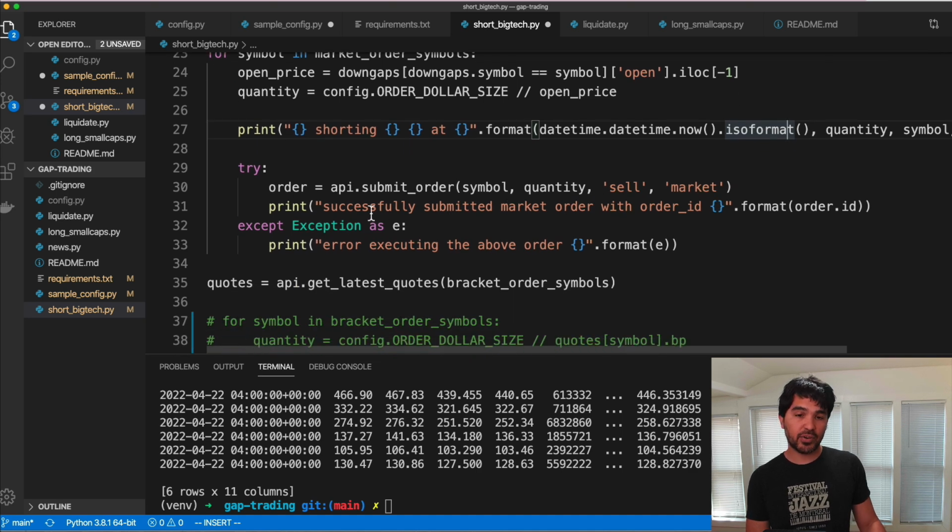Every time we submit an order successfully, I'm going to log a message. So I'm going to print successfully submitted market order with order ID. I'm getting the order ID that's returned from this submit order call, and it's going into this order object. So I'm going to log the order ID here in case I want to look up and debug this later.